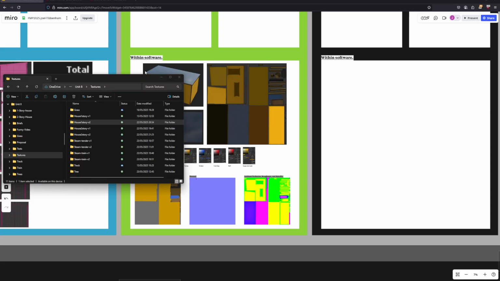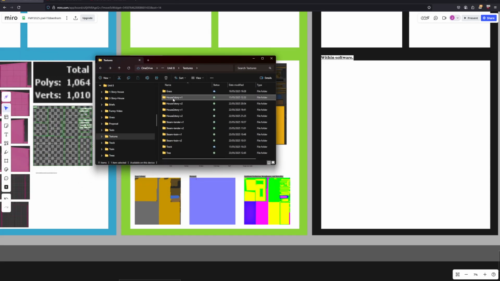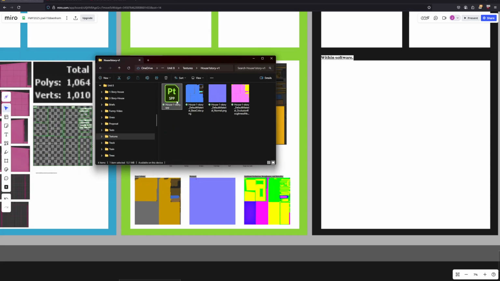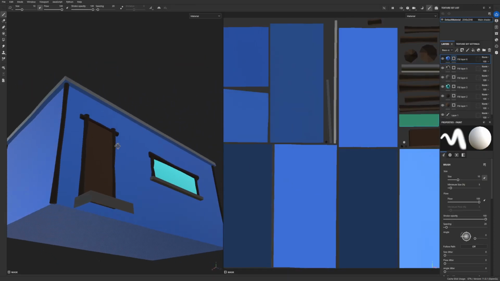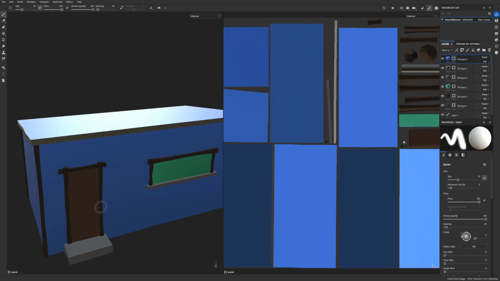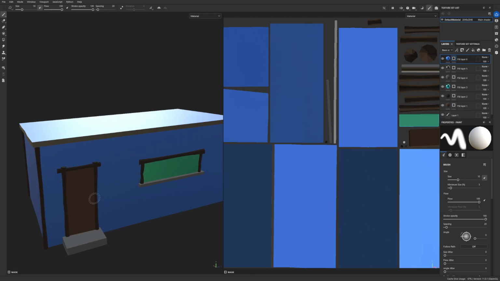Right. Okay. The house textures. There are two versions, one of which you may have seen before. It was never meant to be in the finished project, but I put it in. It's just blue. None of the fill layers are labeled either, so you can't tell what's what.